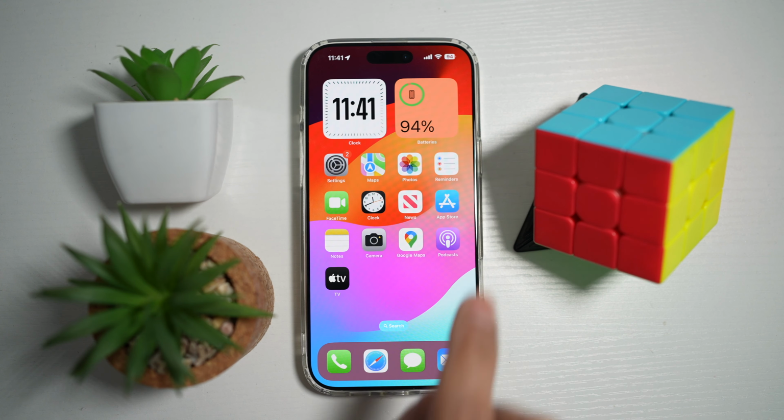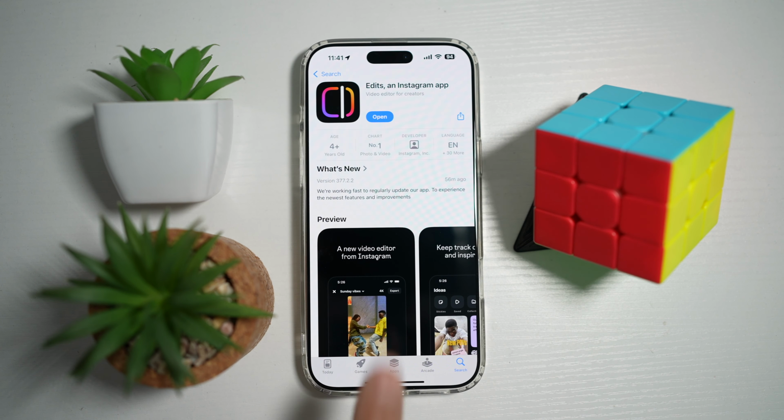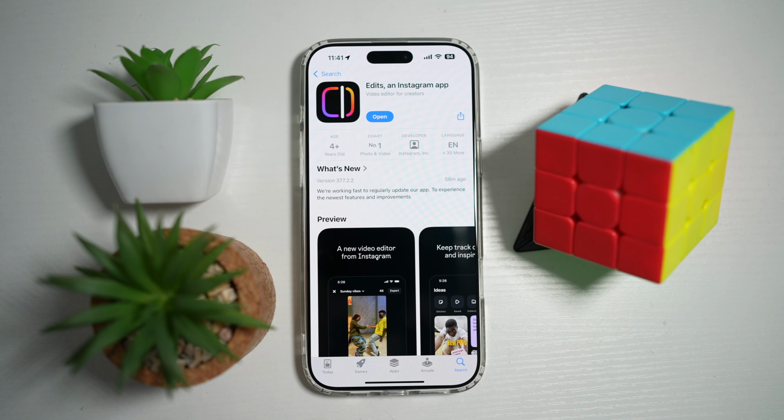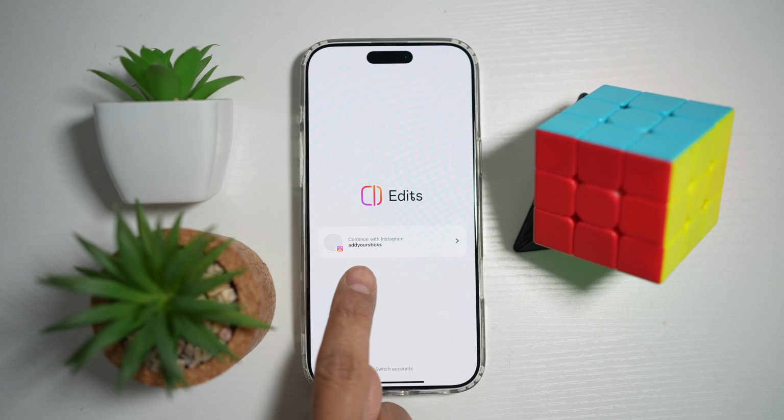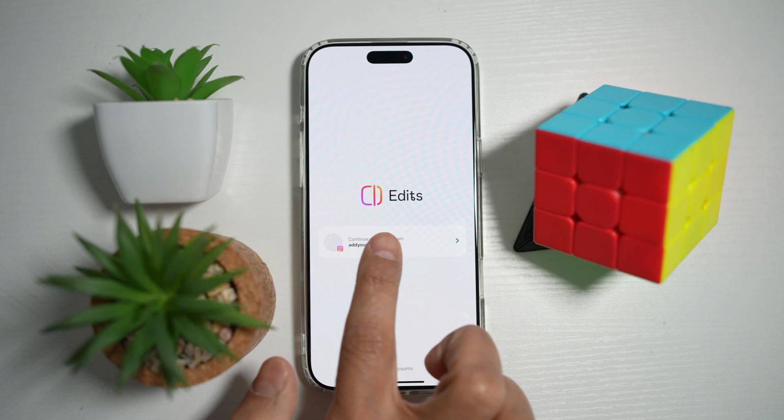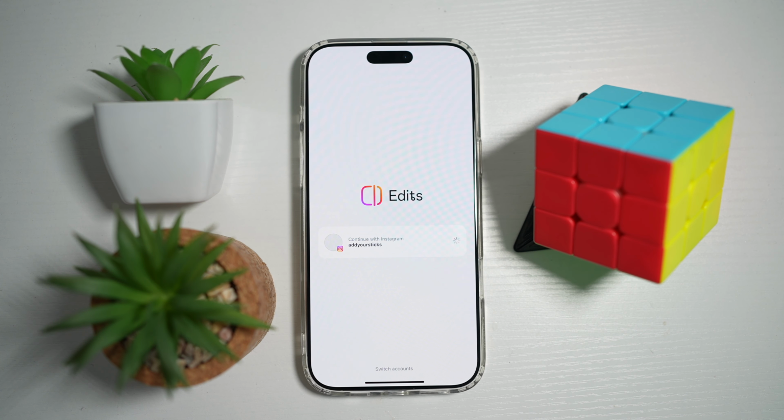So first you want to go ahead and open up the App Store. Here you're searching for Edits, the Instagram app. Go ahead and install this app. Once installed, go ahead and open the app. Now in the app, it'll ask you which account you want to continue with. So if you already have Instagram installed on your phone, it'll basically recognize your account. Go ahead and tap on Continue with Instagram and your account.